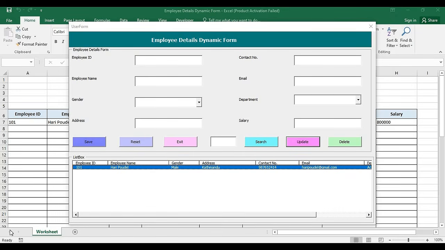In this video, we will learn how to create an employee details dynamic form using Excel VBA. As you can see on my computer screen, I have created this beautiful form where I am capturing information of employee ID, employee name, gender, their address, contact number, email, in which department they will work, and their salary. Now I will show you how it works.